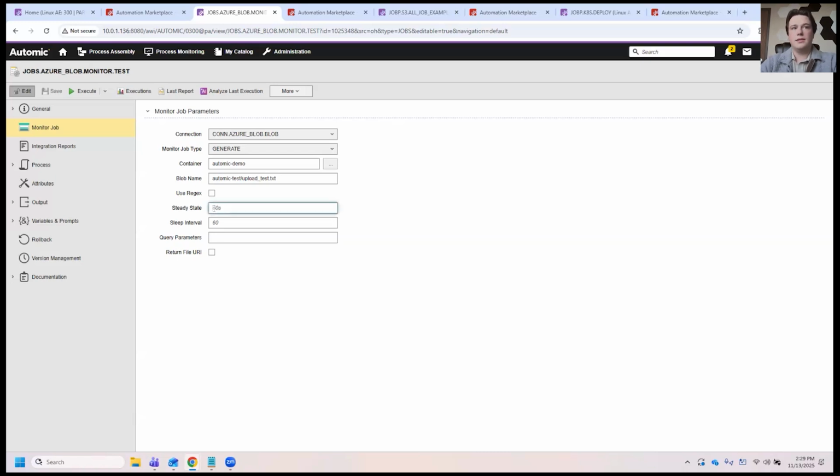Steady state, so this is checking how long I'm waiting for that connection back from the Azure instance. In this case, the default is 60 seconds, it'll wait. And then sleep interval is 60 seconds. So it's going to send out the signal every 60 seconds. If the signal takes 45 seconds to get back to it, it's not going to error out. And then it'll wait 60 seconds again before it sends that signal out again to check on the job. Query parameters, very similar as before. If you were looking to do anything specific with the job, you're more than welcome to do that. And then return the file URI, that puts it into the report.